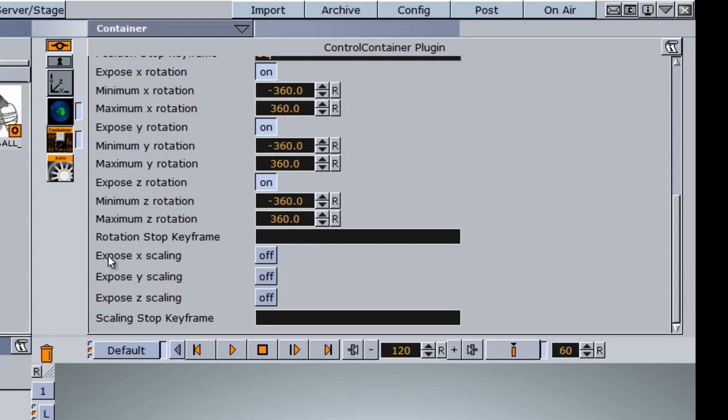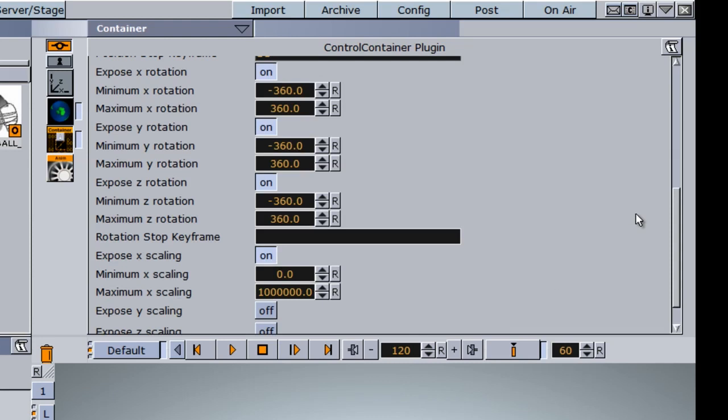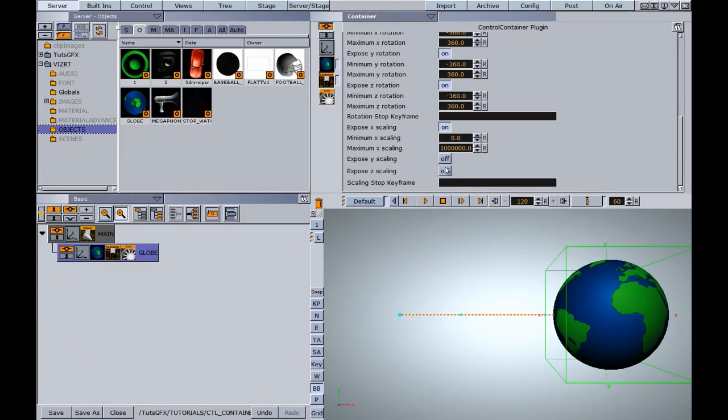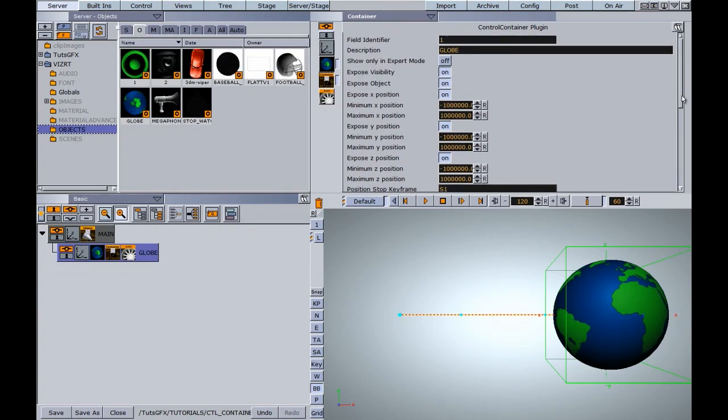Now we also have below an expose X scaling, expose Y scaling, expose Z scaling. And I'm just going to turn one of these on this time instead of all three of them. And this will just allow us to only expose the X scaling. And again, we have a scaling stop keyframe. So I'm going to save this scene, and we're going to take it into Trio and see all these different options here that we turned on.